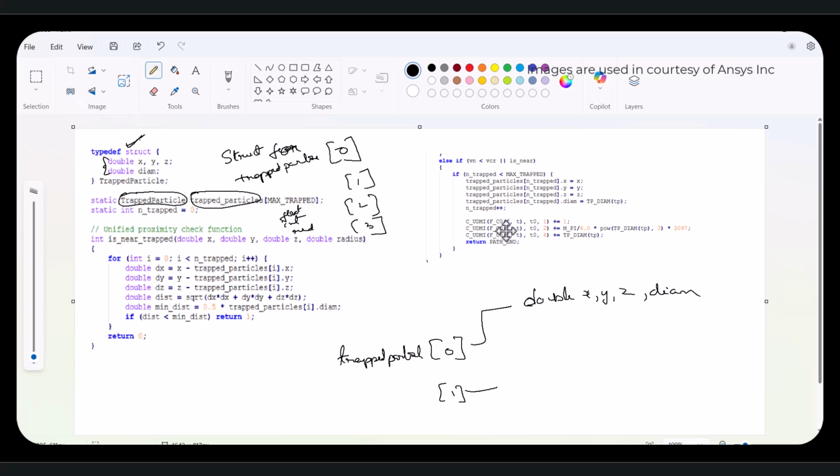Similarly, 1 will also have these variables. 2 will also have these variables. So this is a global declaration that I have done for the entire UDF, right?